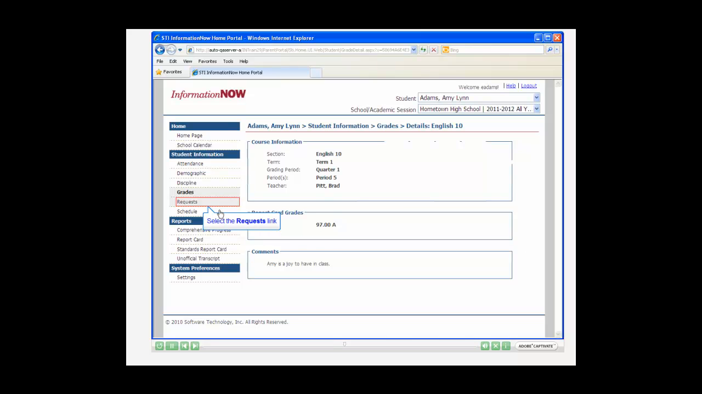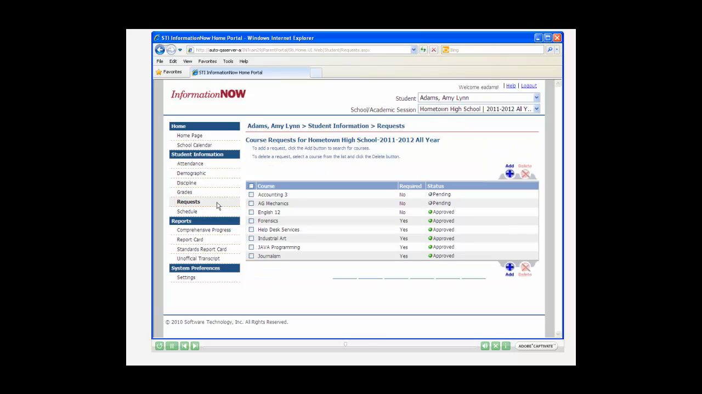Next, we'll take a look at requests. This screen shows the classes that have been requested for the child. The list includes the class name, whether or not it is required, and the status. The status will be approved if it has been approved by the school, and the request will display as pending if your child's school has not yet approved the request.